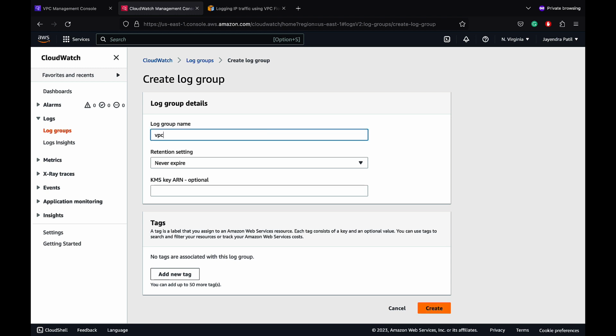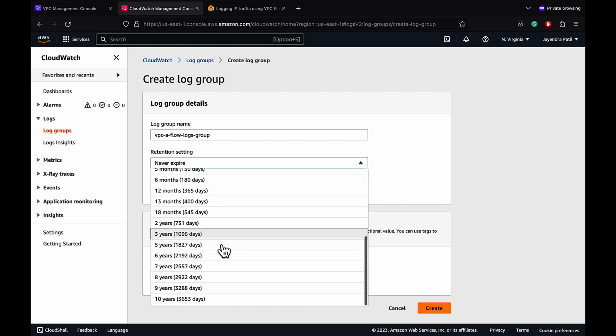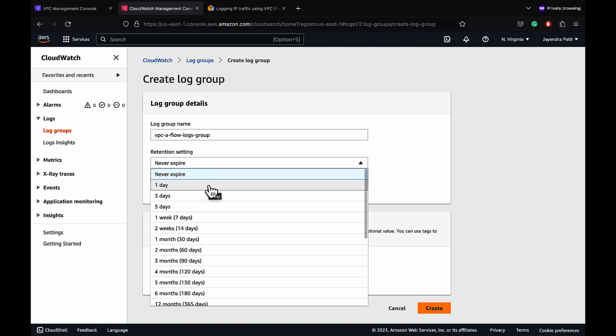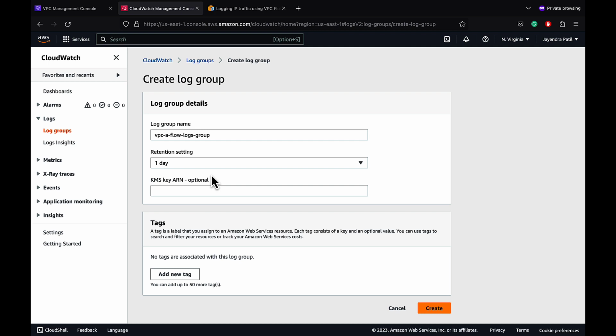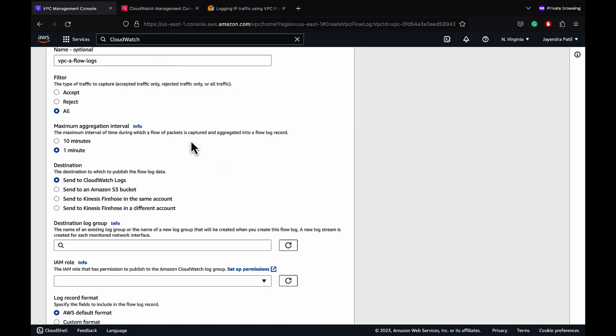I'm going to name it VPC-A Flow Logs group. You can configure the retention setting to never expire or 1 day to 10 years. I'm keeping it for 1 day. You can also encrypt the logs using KMS. For now, it's not needed. Let's go ahead and create our log groups. It's created now. Let's navigate back to our flow log creation page.